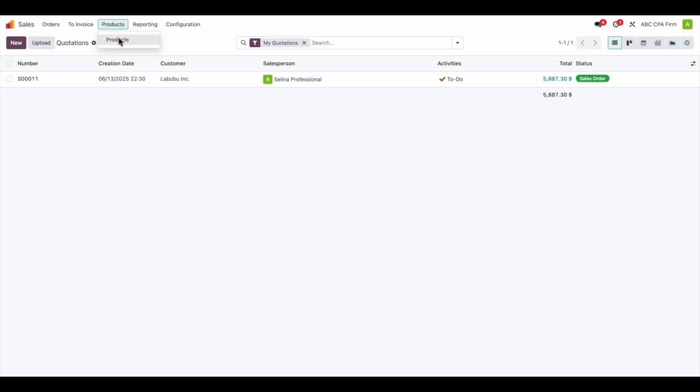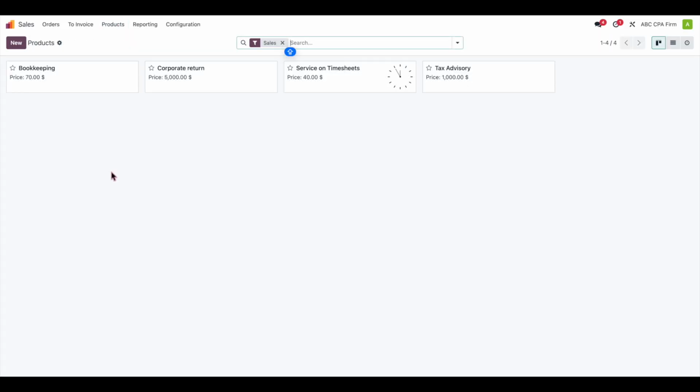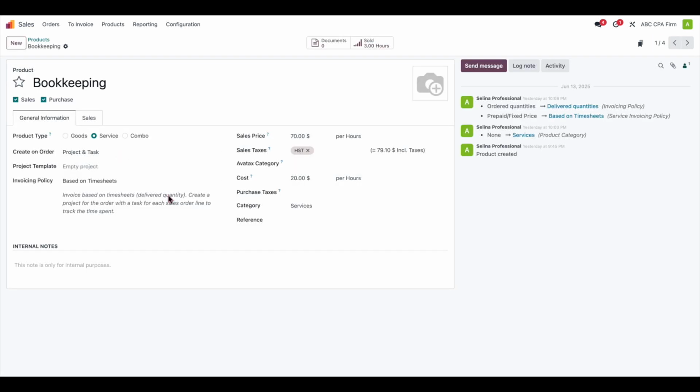So now we are in the sales module. We have already configured the products. Let's click bookkeeping. For this product, of course, it's a service product, so we choose create on order, project and task. For invoicing policy, based on timesheet. For sales price, you can put $70 per hour. And as I live in Ontario, the sales tax should be HST, 13%. And the cost, you can put 20 per hour.